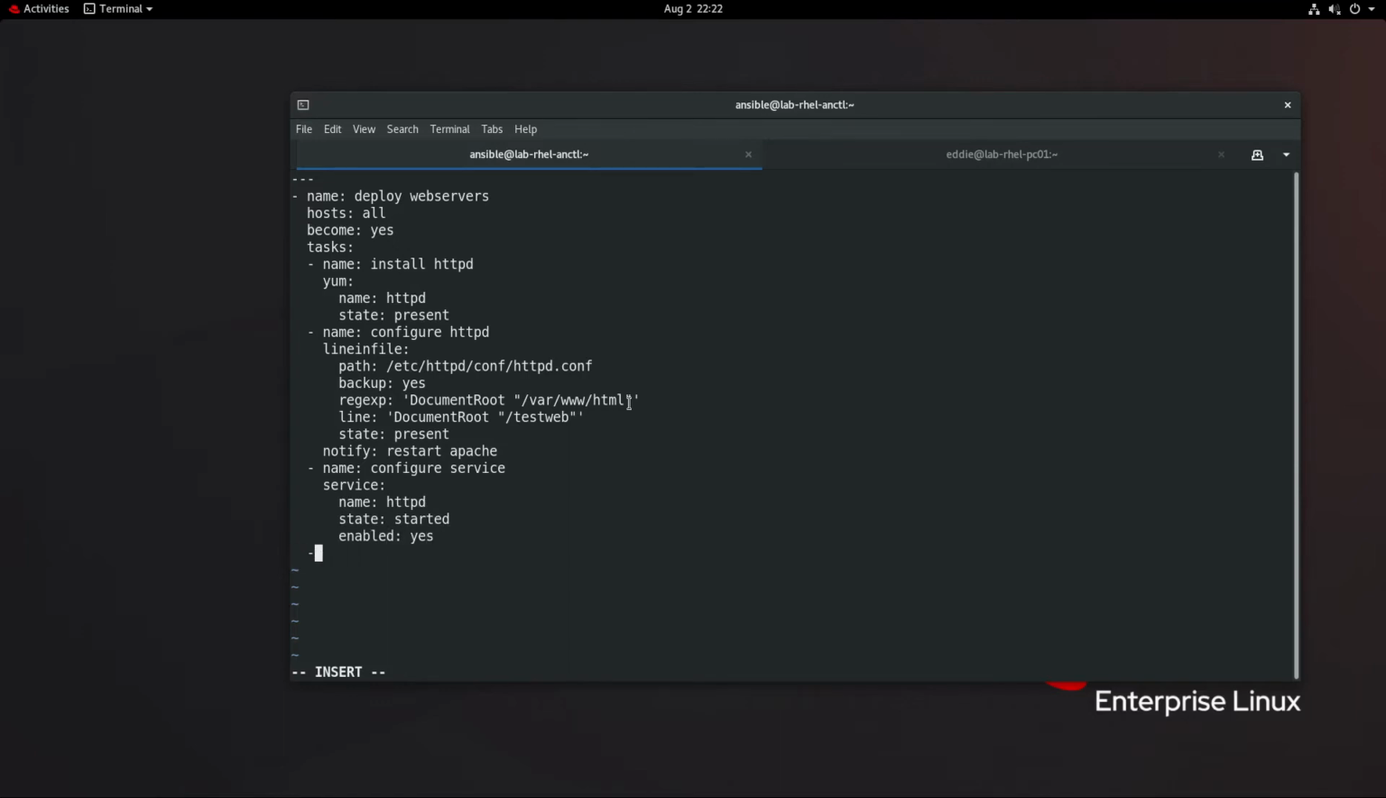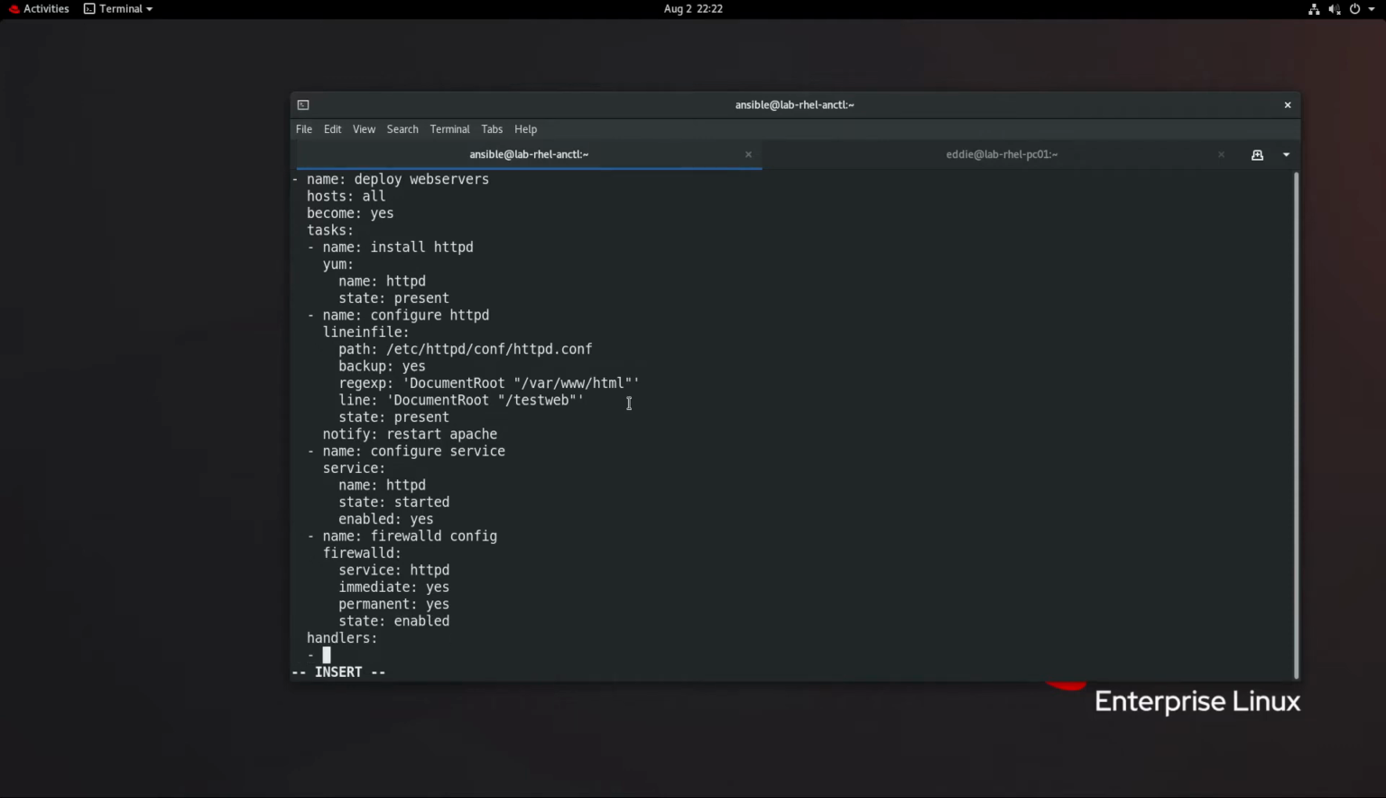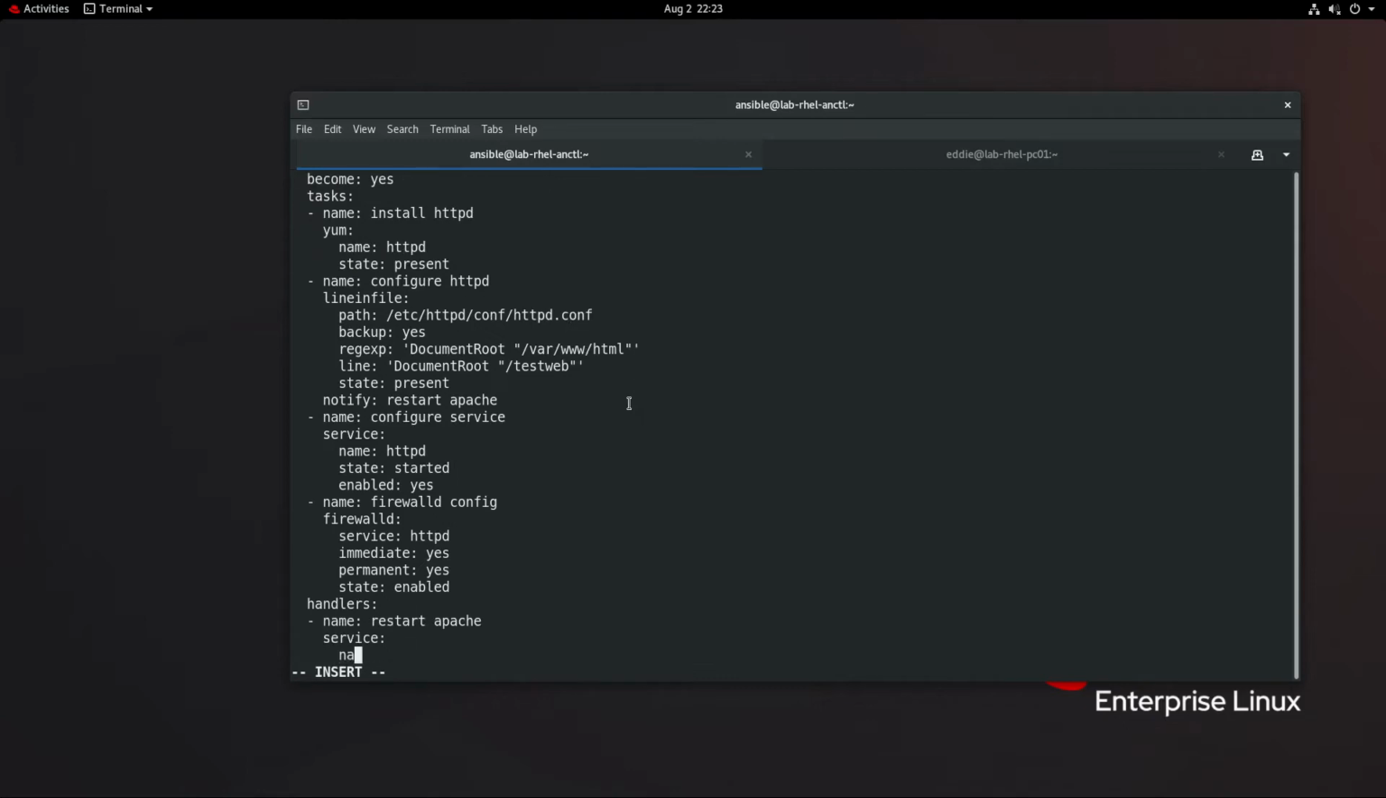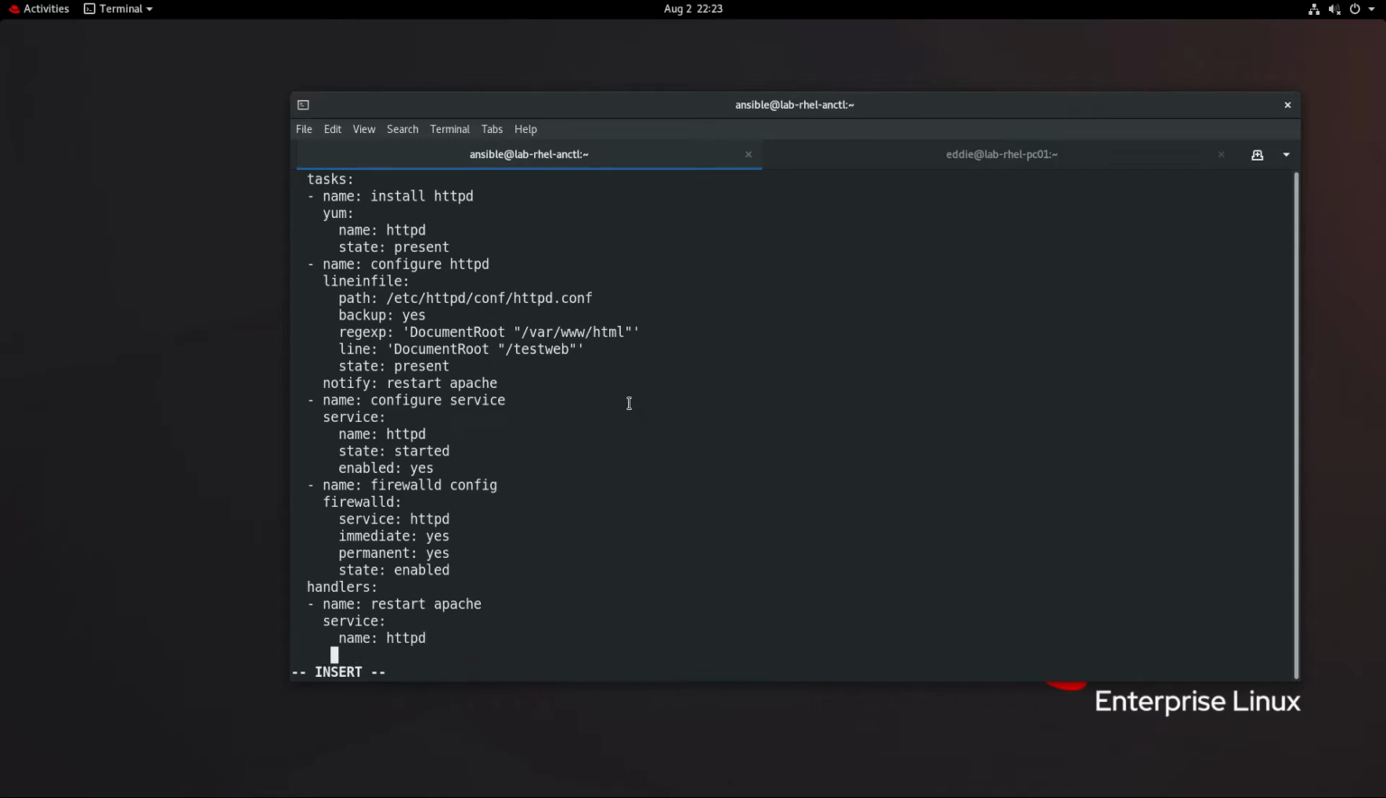We need to configure our firewall. Port 80 TCP. Oh wait, not name, port. Oh, we'll do service this time instead. HTTP. Immediate yes. Permanent yes. State is enabled. And we're going to make a handler for restarting, what did I say? Restart Apache. Service name HTTPD.